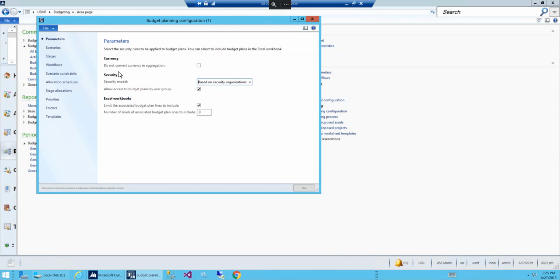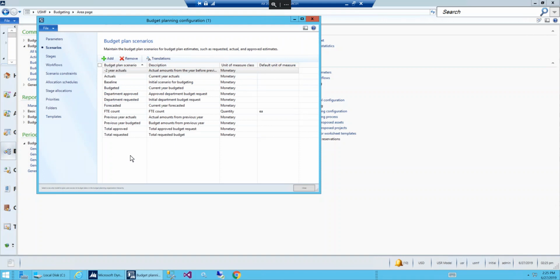Next thing we're going to talk about here is scenarios. So we talked about scenarios a few minutes ago, right? Where scenarios really represent some piece of data for your budget plan. Most likely it is some numeric value, right, that you are using as part of your budget. You can see there are quite a few examples here, including the ones we talked about before that we'll use for our budget plan today. You have your prior year actuals, your prior year budget. You'll see us use that. We're going to use baseline. We're going to use our department requested, and we're going to use our total approved.